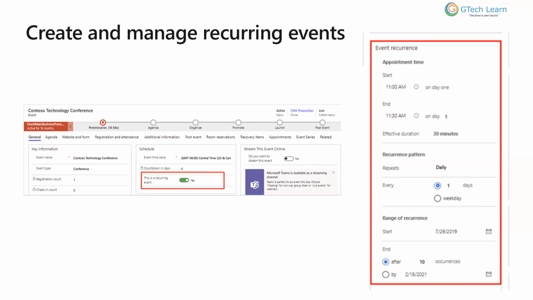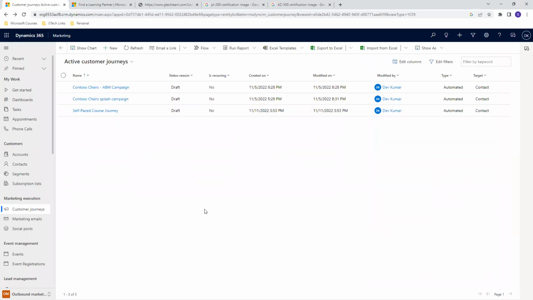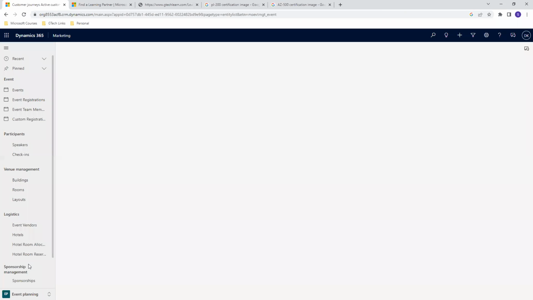So let's have a look at how to create those kinds of events inside our environment whenever we want. For creating the events, let me come back to my environment, and from my marketing app, I just need to go to this area called outbound marketing. Here we have the event management options present, so we just need to select the option. First of all, let me go to events planning, and in events planning, I need to select the events option.